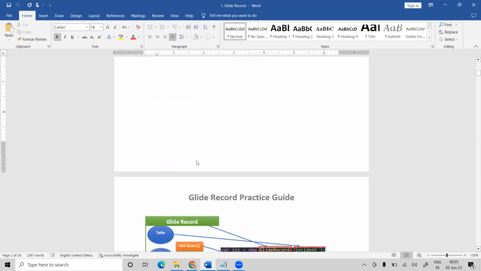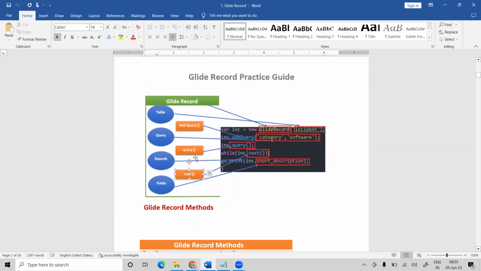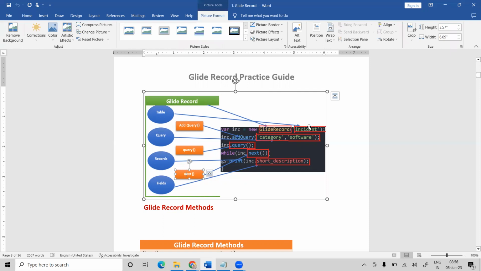Okay, this is what we just need to focus on. See here, var inc equals new GlideRecord of incident. So what we are doing here, by using GlideRecord, we are gliding the incident table and creating an object, and we are storing all the incident records in this inc. The table which we use is incident.